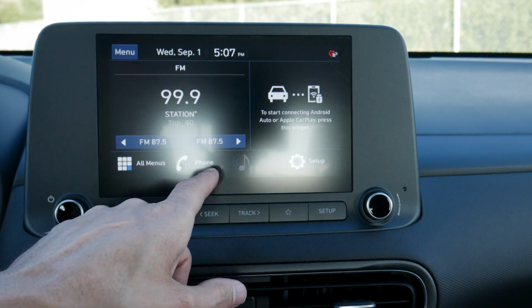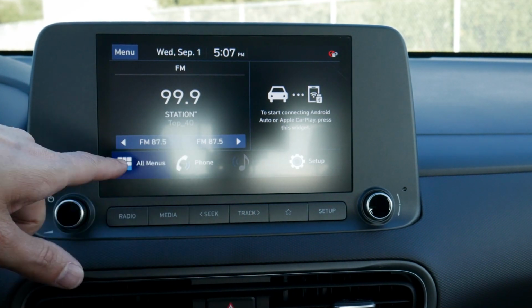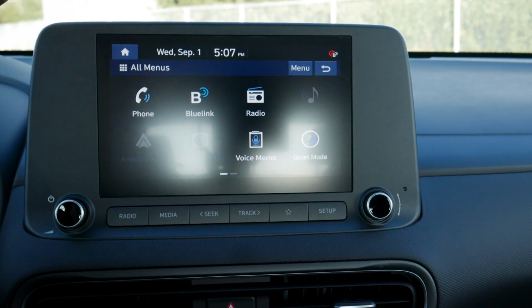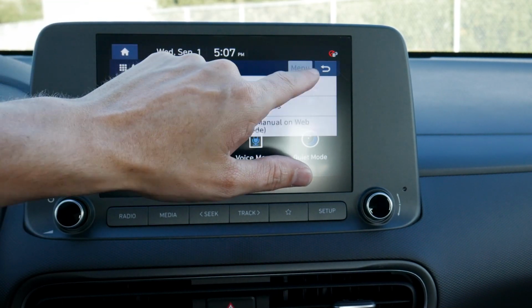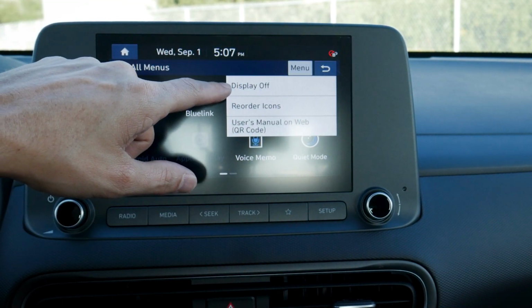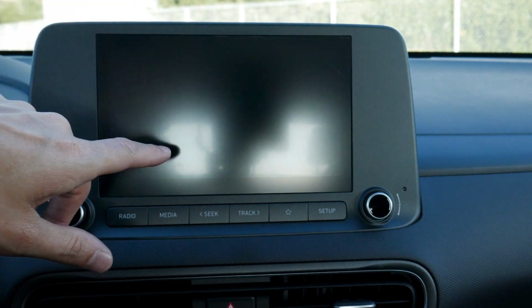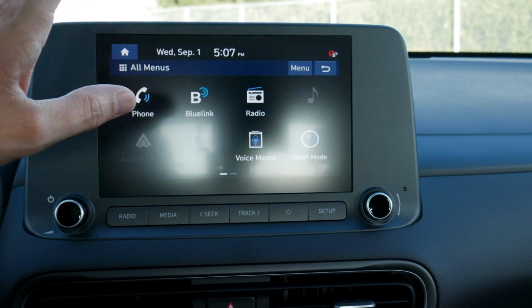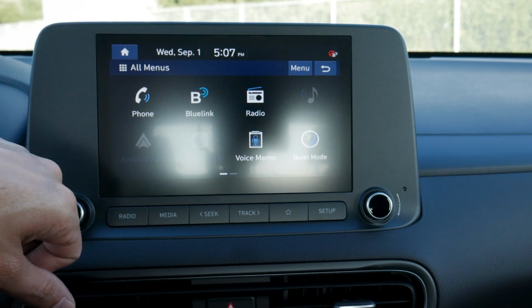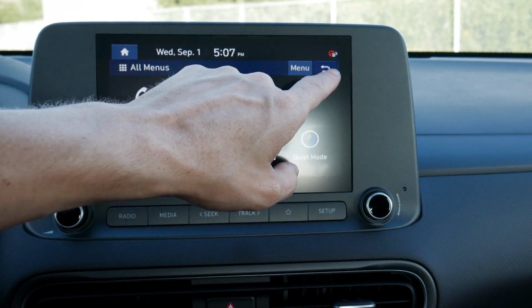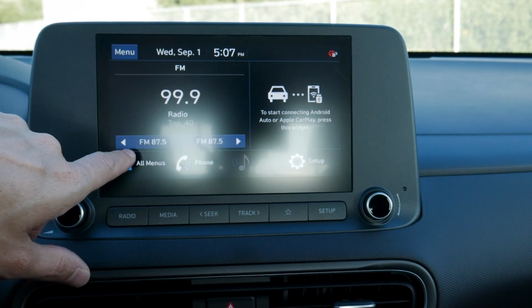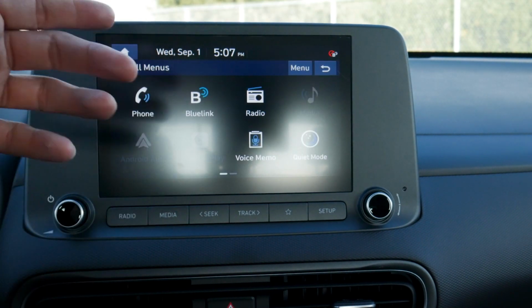We've got our menu, phone, and then setup, so let's go screen by screen. Starting with the menu, we can choose display off, which kills power to the display. If you find it too bright or distracting, we can turn it off. We can press the back button, and that brings us back to this default screen.